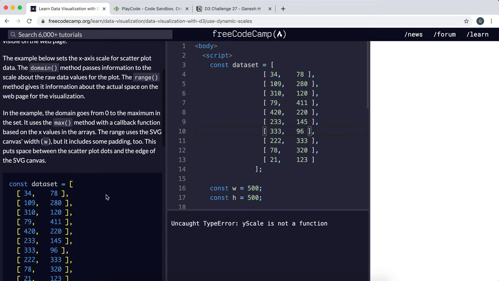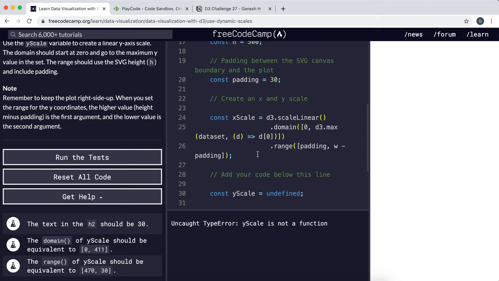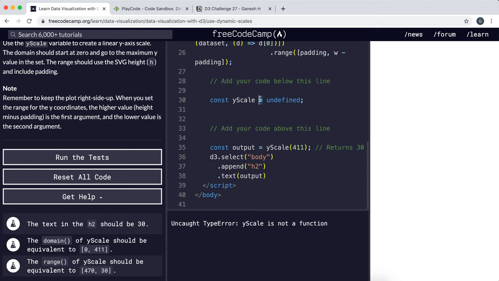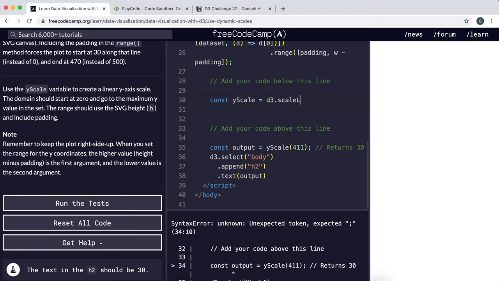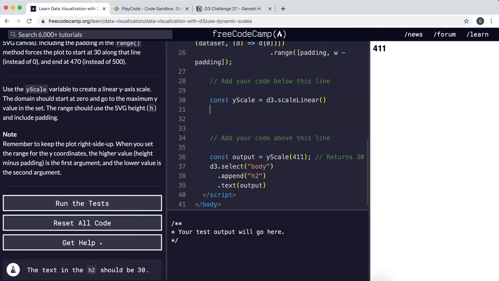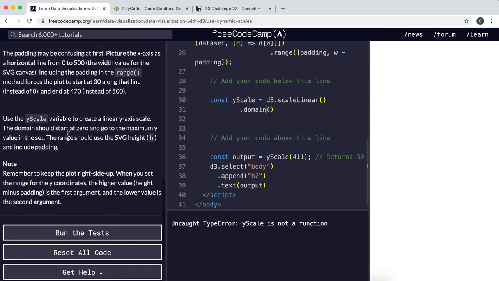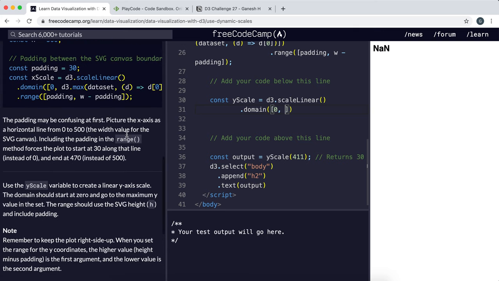Now this one is actually a lot more simpler than this. So what it wants us to do is here we have a y scale, and it wants us to set it correctly. So we'll say d3.scaleLinear, and we need to specify the domain and the range for this. So it says the domain should start at 0, so the first argument is 0, and it needs to go to the maximum y in the set.